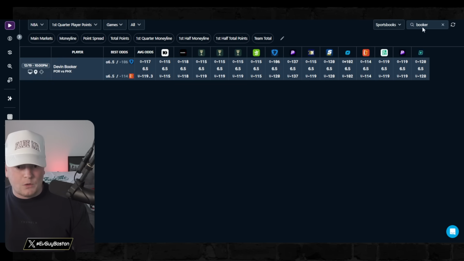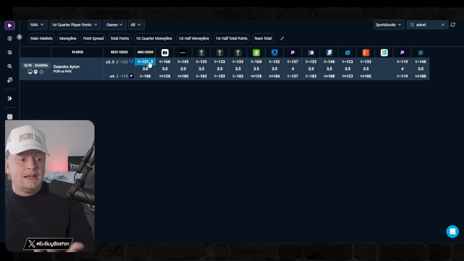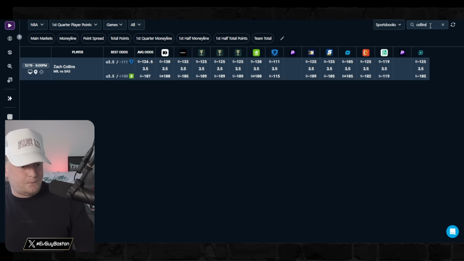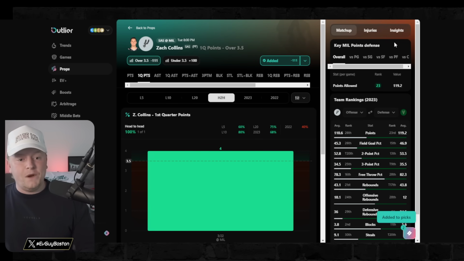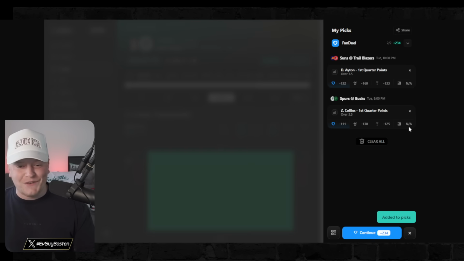We'll check Ayton as well because we got him at what, 132? So Ayton was, let's see, the over 137. So we did definitely beat the best odds there. Now let's go to Collins. And Collins looks like the best odds also, over on FanDuel at -111, which is true. All right. We got 2 plays that we're locking in this video. DeAndre Ayton over 3.5 first quarter points. Zach Collins over 3.5 first quarter points.